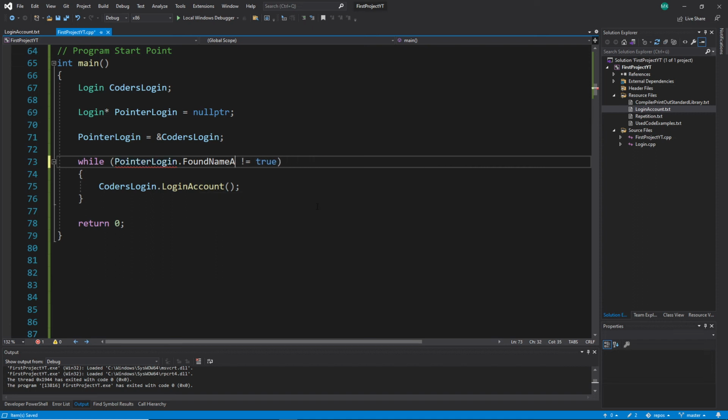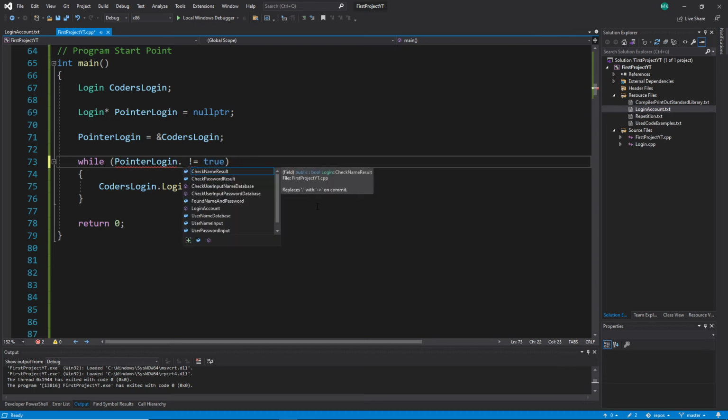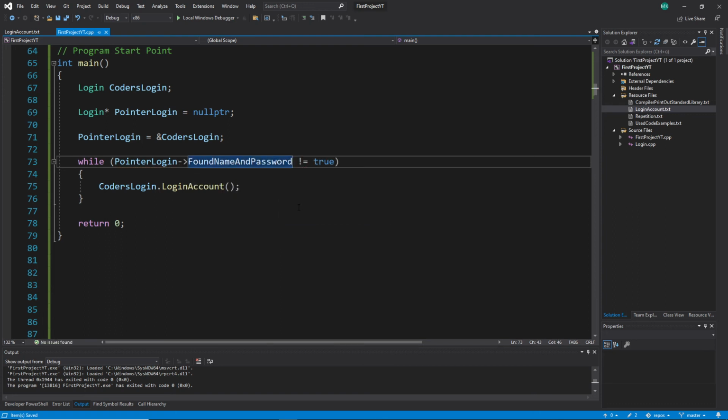Normally it's converting. Okay, let's see one more time. Dot and found name password. Now it converted. There was something like a conversion problem. But you can see normally when you do this dot, in Visual Studio it is converted to this arrow sign. And that we learned in the last video, a short introduction.